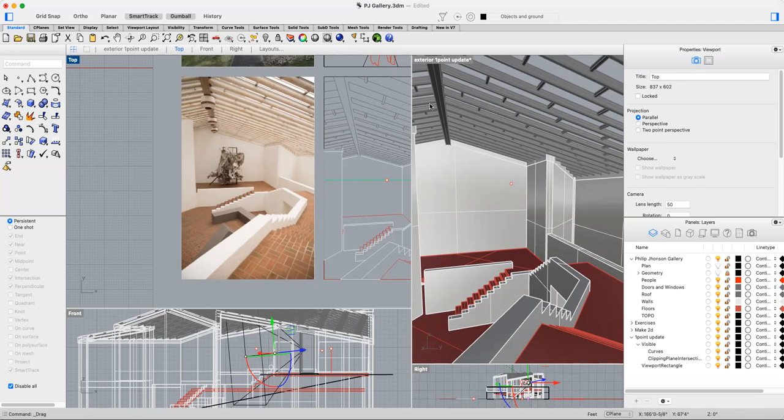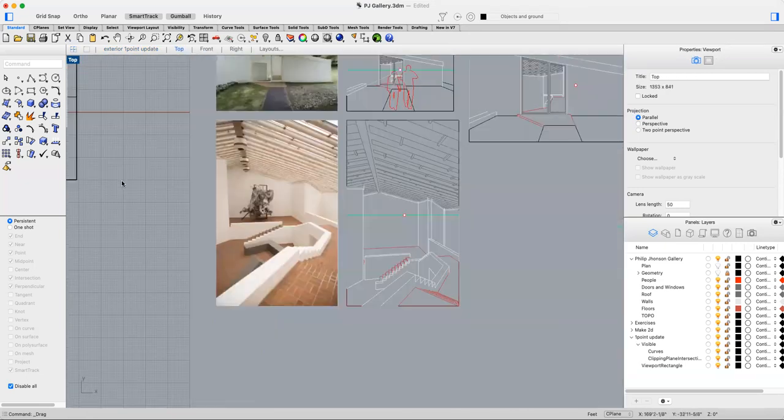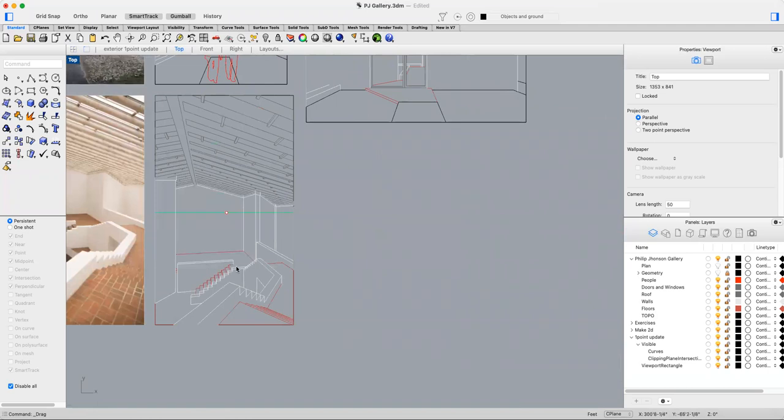So from here, it's the same process as in the one point perspective. You want to save that view, and then you want to make 2D of that view. I've already done that, so I'm going to go ahead and just skip right to the make 2D of that scene.